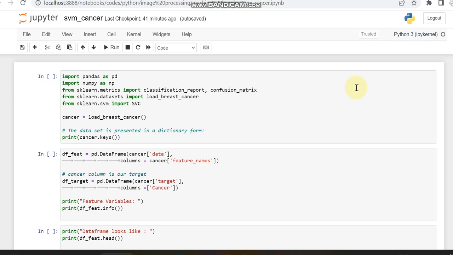Hello all, today in this video I am going to provide an implementation of Python with the support vector machine. In the previous video we have done the same support vector machine classification with the iris dataset, but in this code we are going to do it with the cancer dataset.